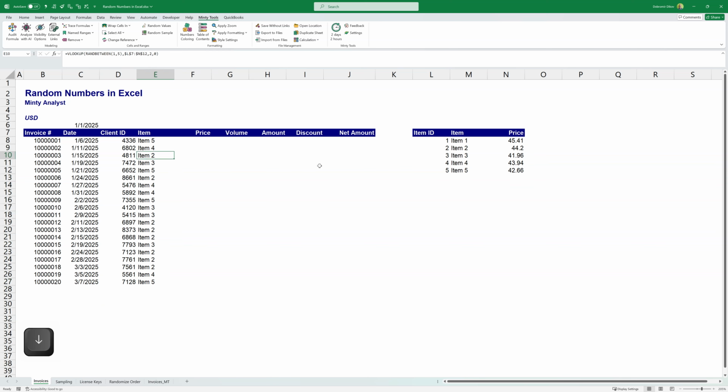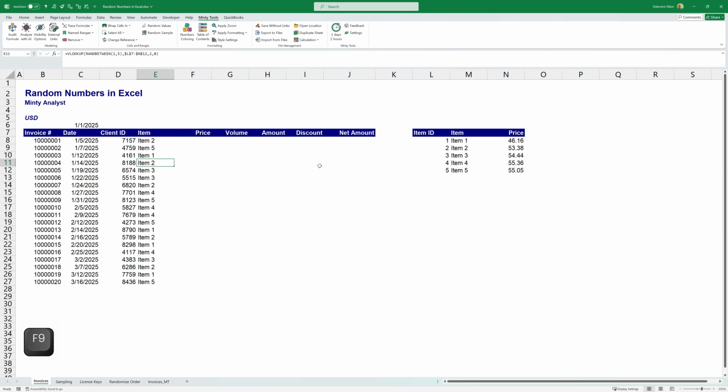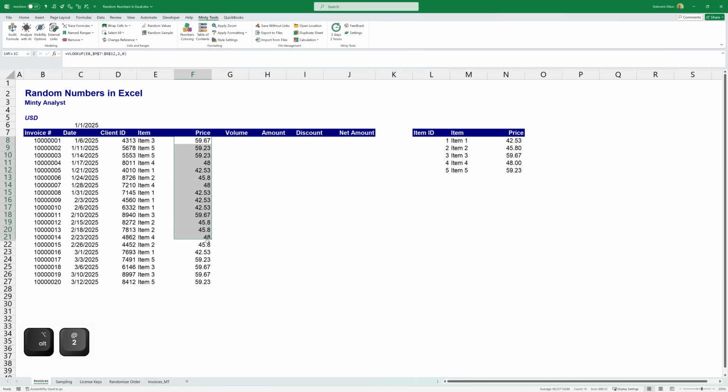Are there any ones here? Let's press F9 to recalculate a few times. And yes, I can see ones here, so it's inclusive of the numbers that I listed in RANDBETWEEN. Then for the price, we can simply VLOOKUP it by the item name, or otherwise we can have the item ID in a column and then VLOOKUP the item name and the price like that. Fix that with F4. We want the second column, and now I have the price. Let's see for item 3, 59.67. Yep, let's format those just a little bit.